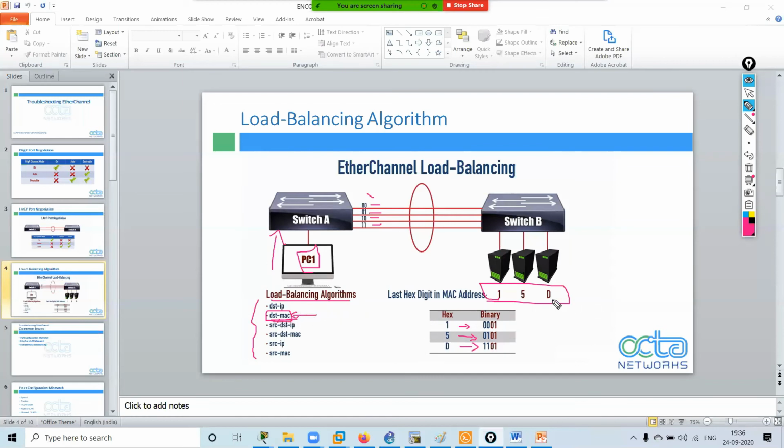It should see that if the destination MAC is D, then D has the binary digits as this. So it will consider only the last 2 binary digits, and the last 2 binary digits are 0 1. This link is given as 0 1. So any MAC address that has the last 2 digits as 0 1 will use this link to send the traffic.